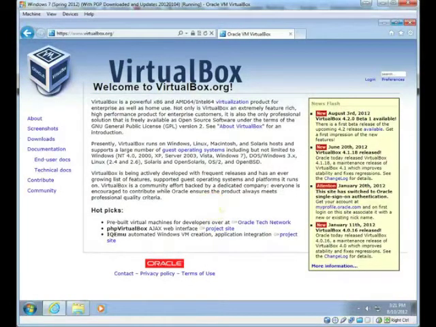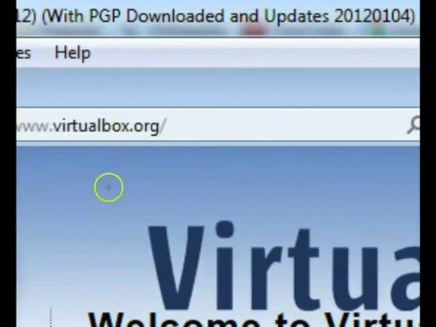This is a quick recording to show you how to install VirtualBox to get ready for classes. The first thing you're going to have to do is go into your Windows Explorer or whatever browser you're using, and go to www.virtualbox.org right here. Okay.